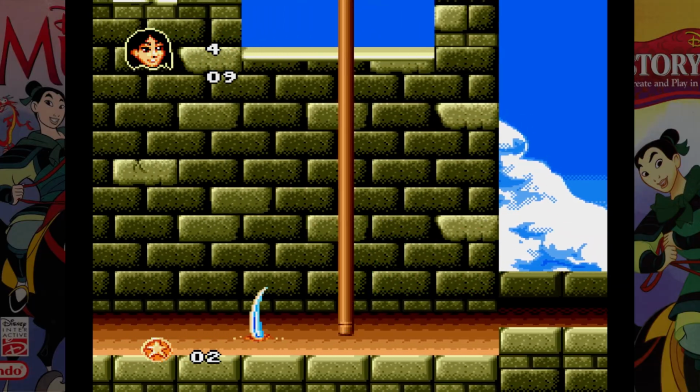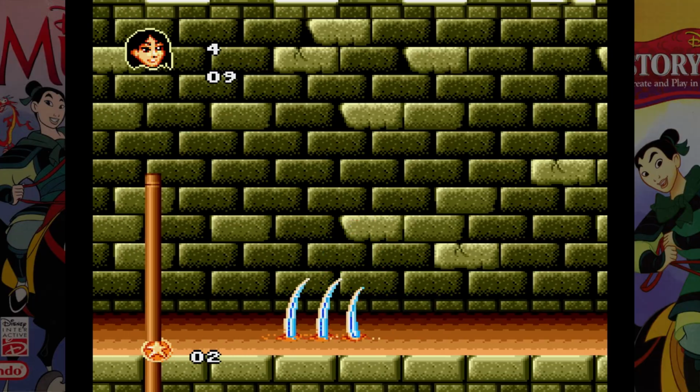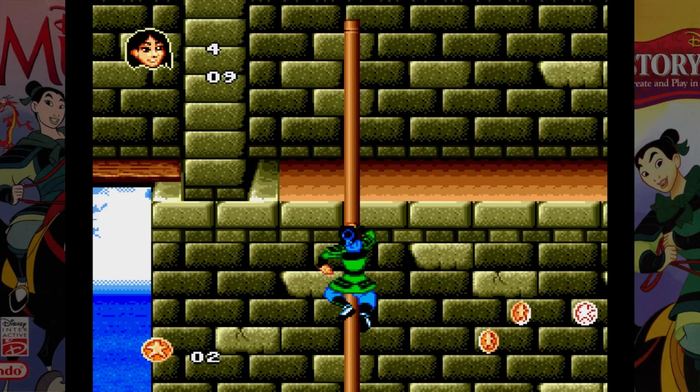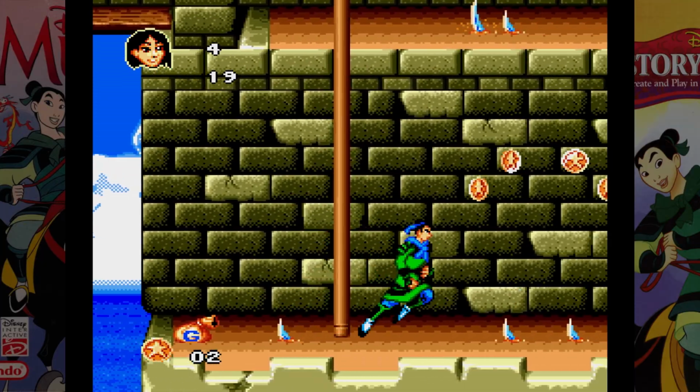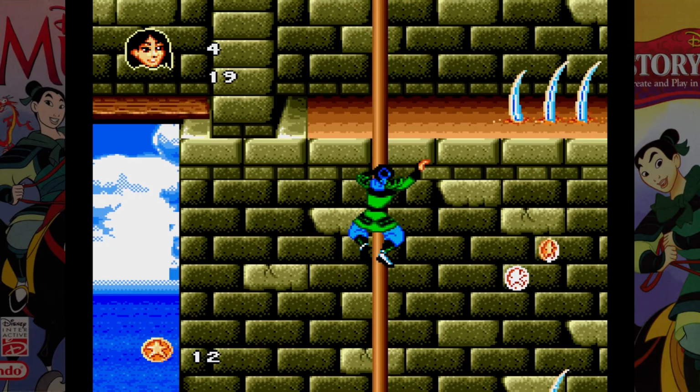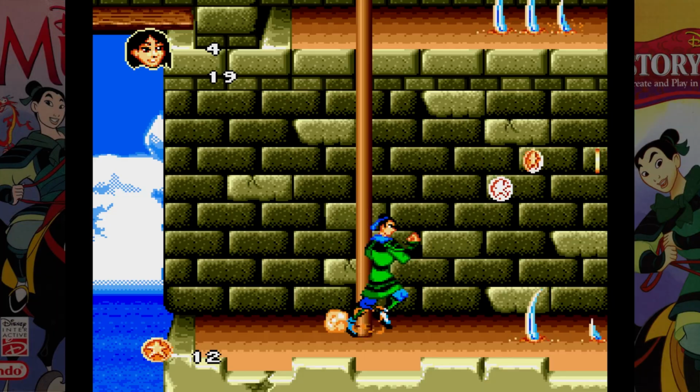Well, that was a pain in the butt. Okay, we made it past that section. One hit from death. Two hits from death now. Thank goodness. Wonder what these coins do.